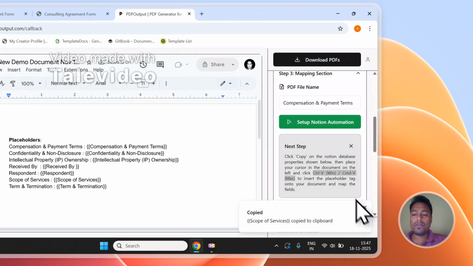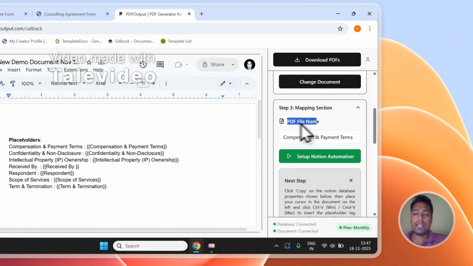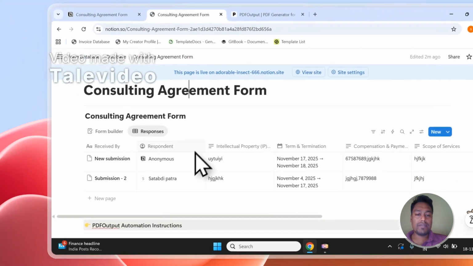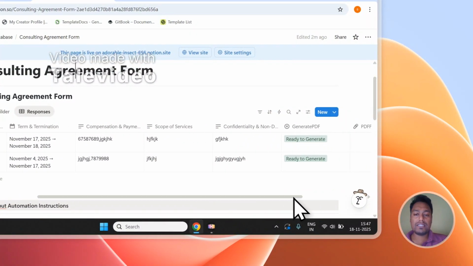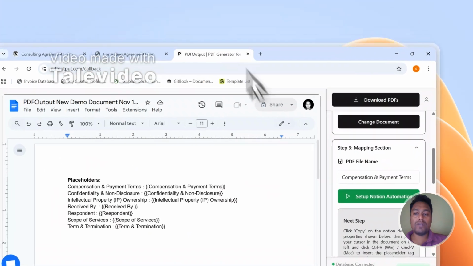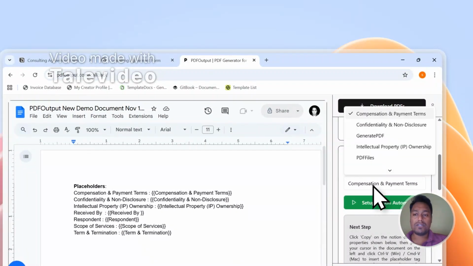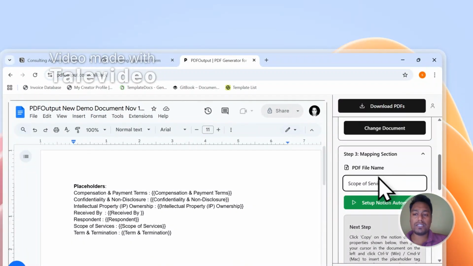One more thing is whenever you are looking to create PDF, you can define the PDF file name. So if you see my database, I have all these properties added. So I want to create the PDF file, let's say by the scope of services. So all my PDFs will be named as per that. So I will select scope of services from this list.